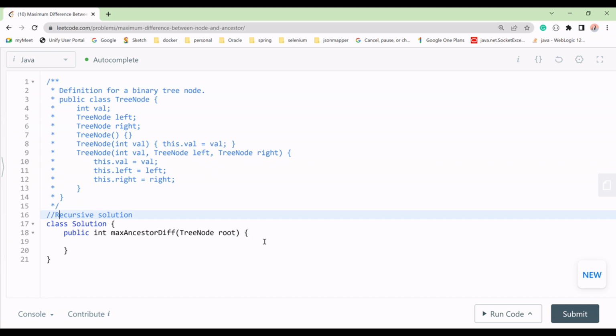What we can do here, the maximum and minimum value of its ancestor we will take as input, and in this function we will need to update the maximum difference, the current maximum value, and the current minimum value. So the algorithm should be very simple.